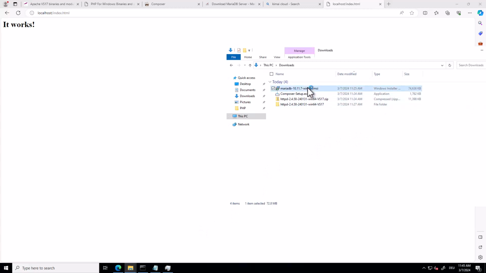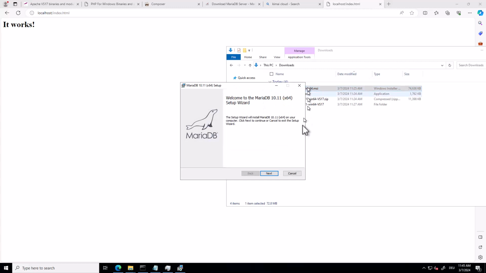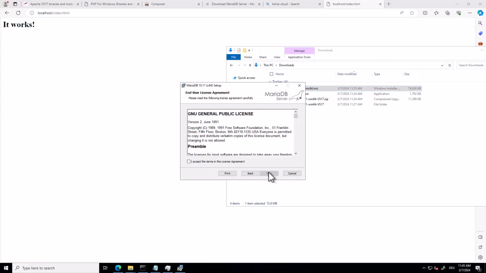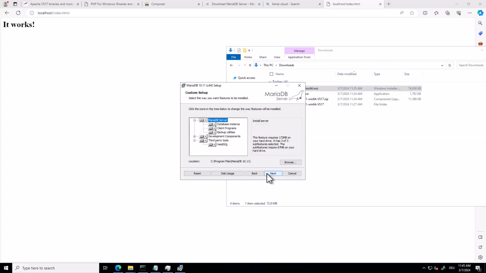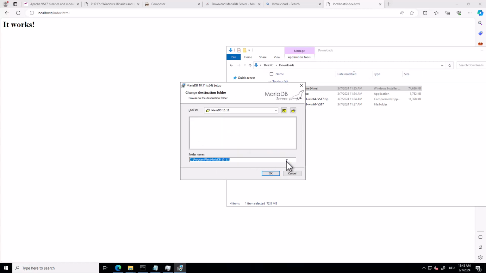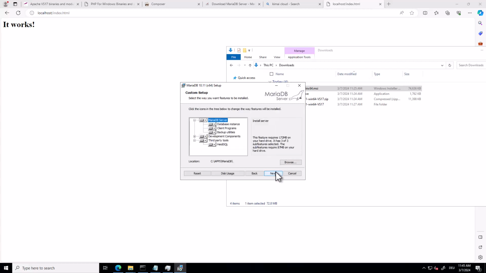In our downloads directory, we will find the MariaDB installer. Just click on that and follow the screen. In here is a setting which I personally like. You can leave it as it is, but I would like to change the destination of my installation of MariaDB into my apps folder where I have all my apps installed. So this is why I'm changing it to apps MariaDB.